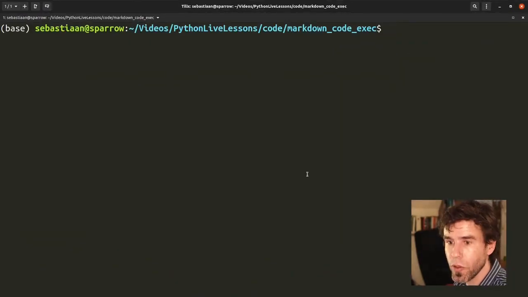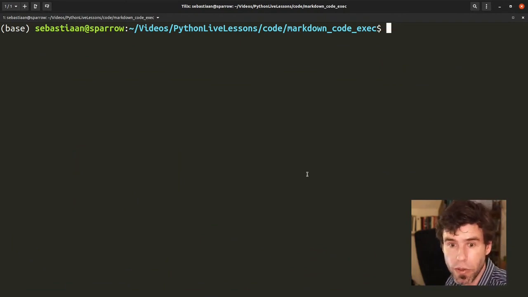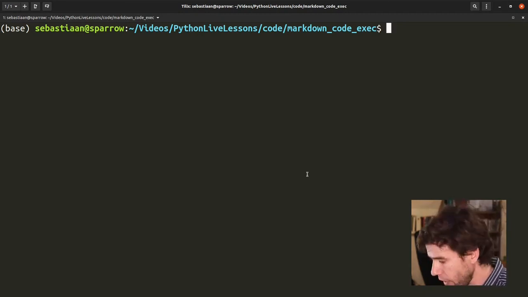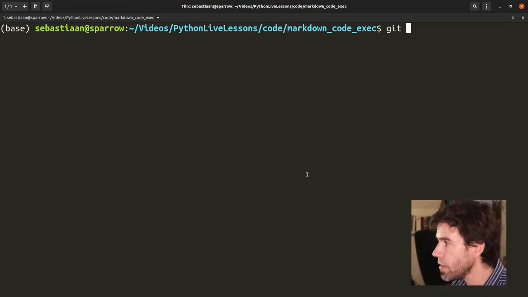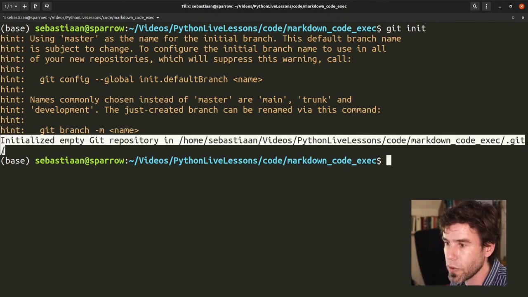Here I have a terminal, and this is the terminal that I opened in the folder for the Markdown code exec project. And right now, there is no Git repository on my own computer, right? I have to create it. I have to initialize it by saying git init. And then it gives you some suggestions, but it also says, okay, I initialized an empty Git repository.